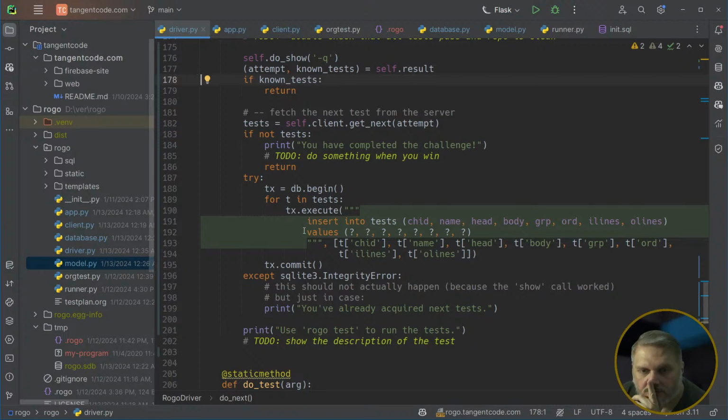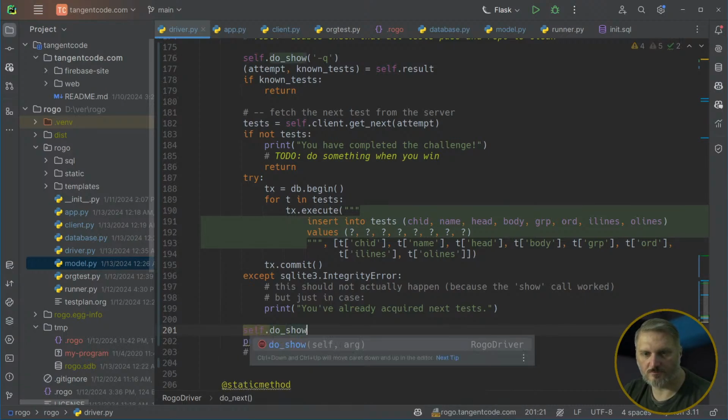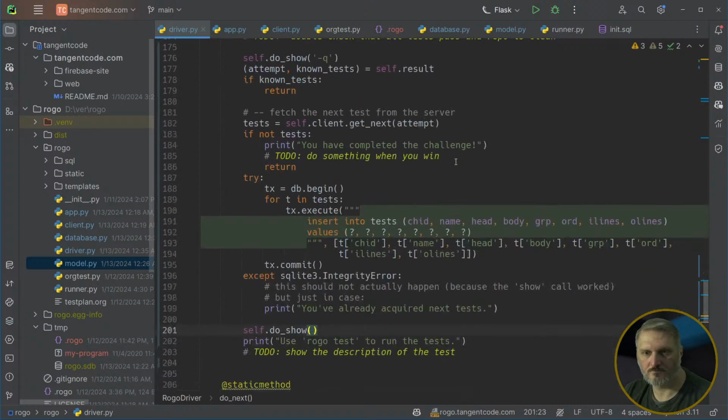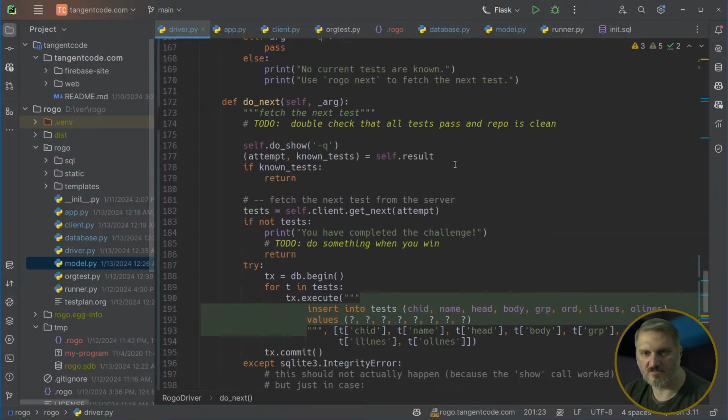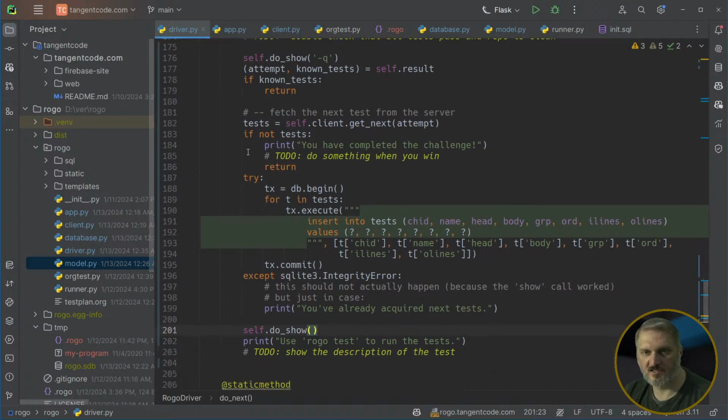And then we just call do show again now that we have the new information. Self do underscore show. Where do we say you have accepted the challenge? So if not tests, it's empty, and we say you have won the challenge. Otherwise, we have tests, we put them in the database, and now this should work.